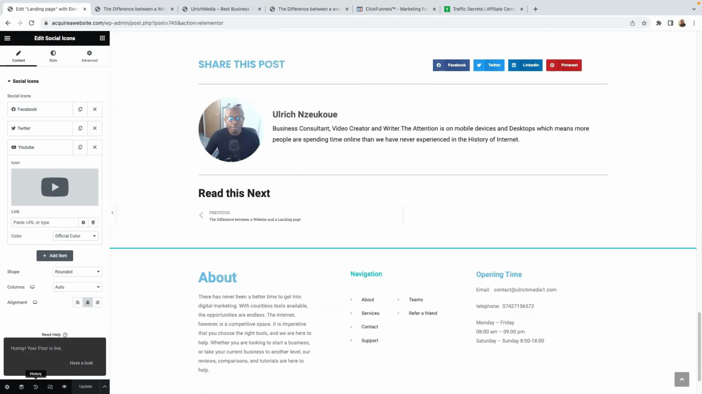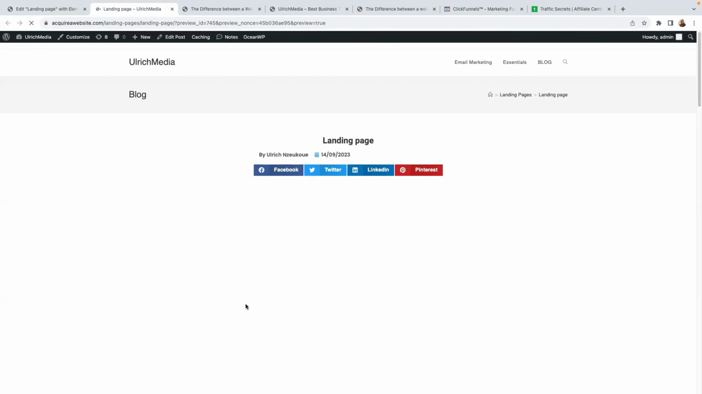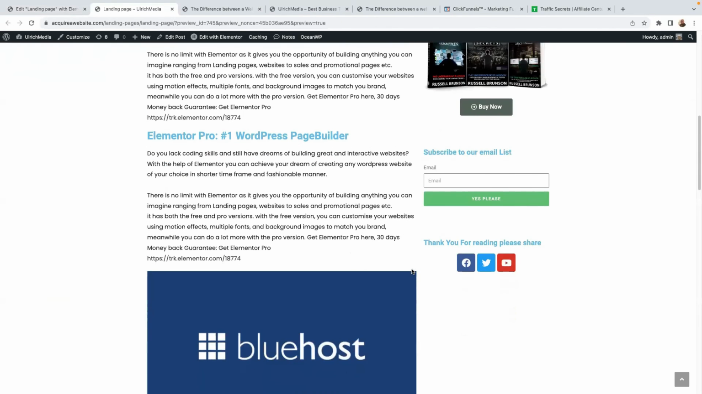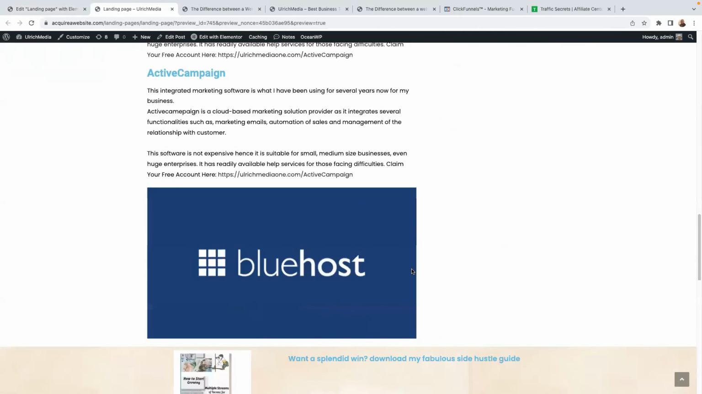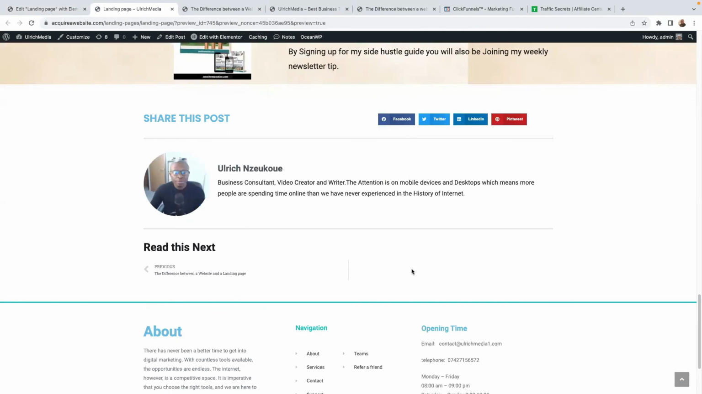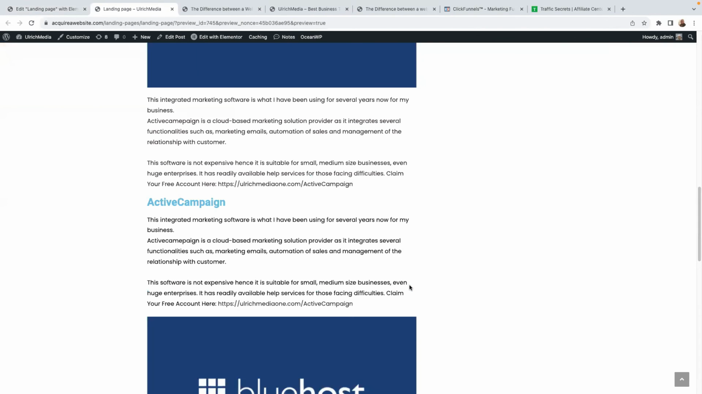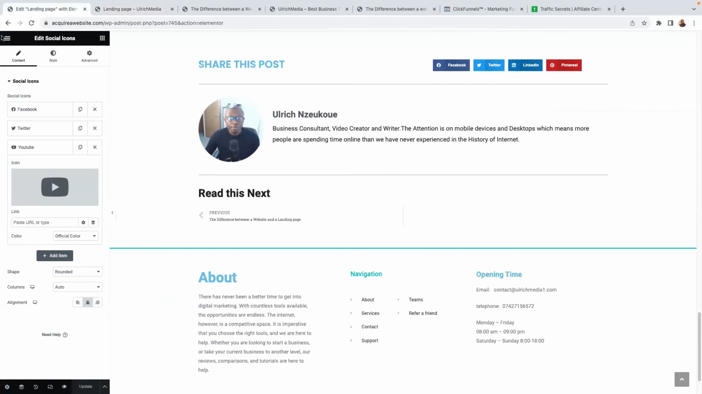The post is live. If I want to preview, I can preview the post. And this is how the post looks, right? Amazing. It looks beautiful, isn't it? There's a lot of things you can do with Elementor Pro. As you can see, it's very flexible. It's beautiful at the same time. Let's go back to our dashboard.